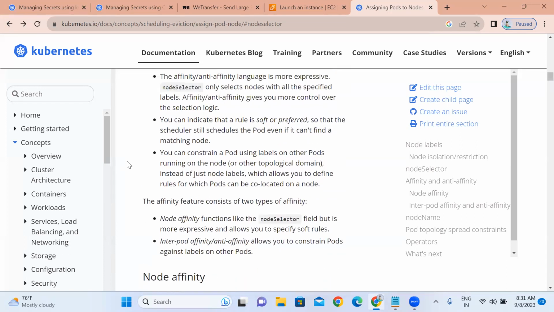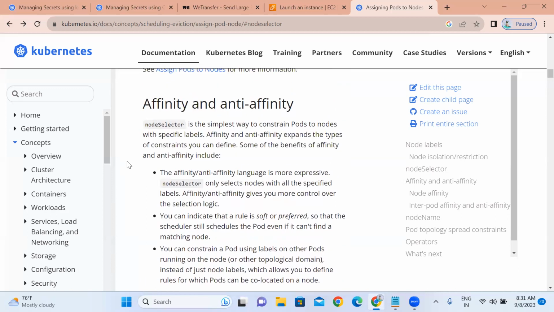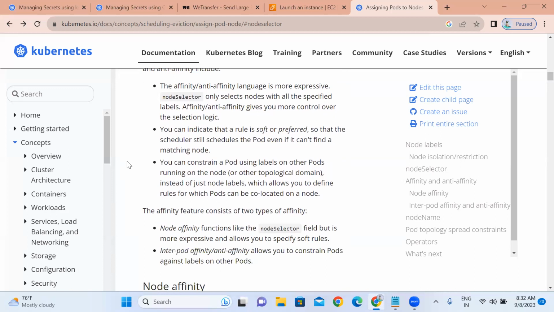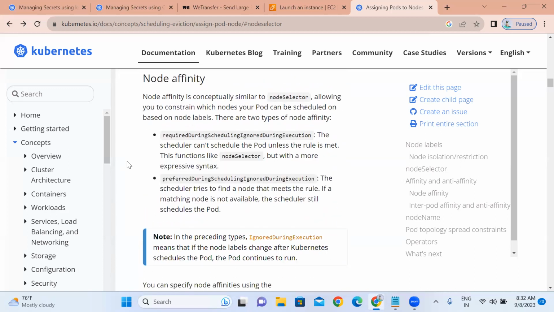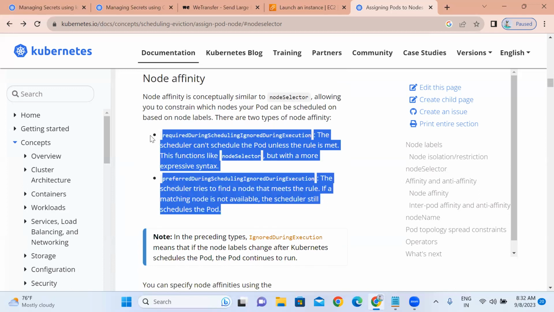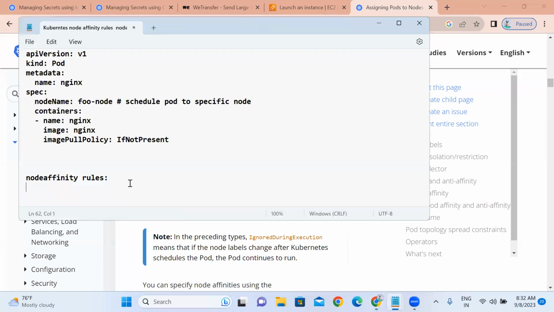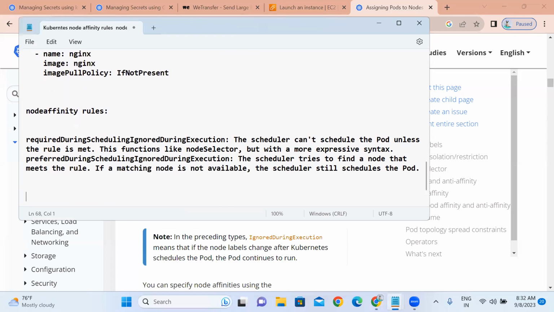Node selector is the simplest way to attach. But with affinity we get expressive conditions, like regular expressions, and, or, and these kinds of conditions, all of those we can use. Another set of rules we have is required and preferred. I'll tell one scenario for required and these kinds of rules.